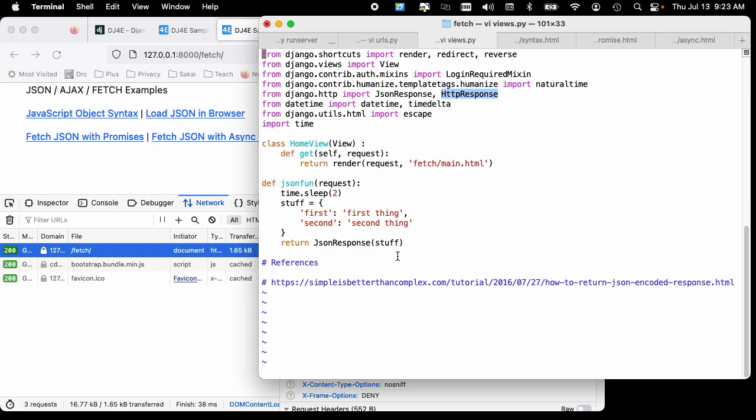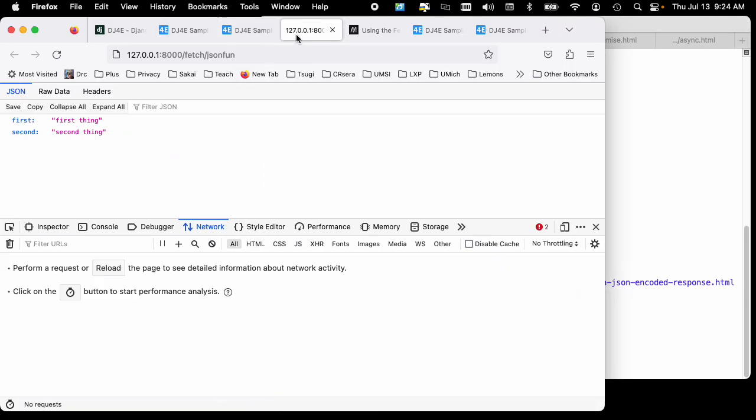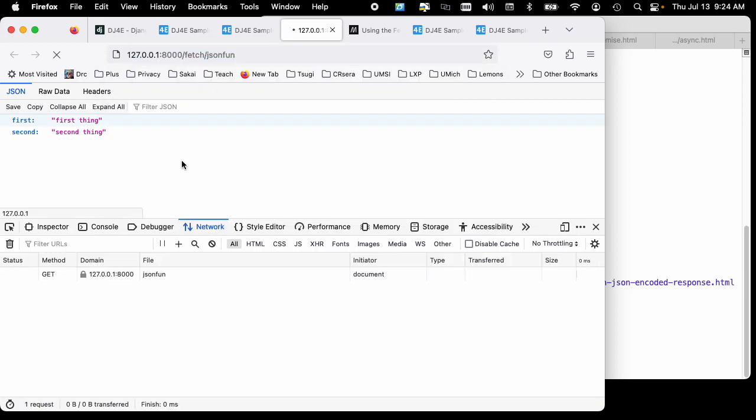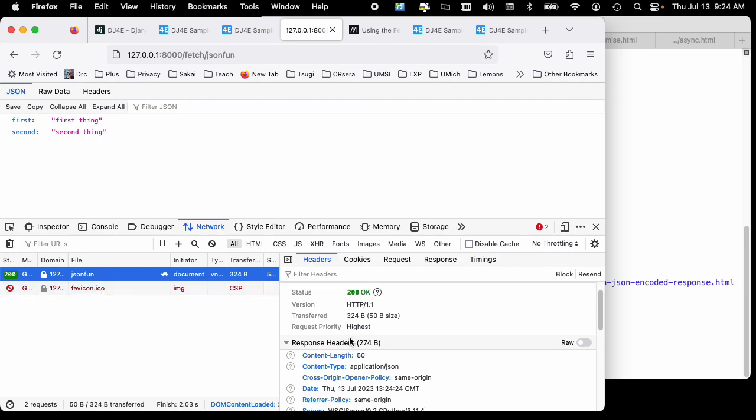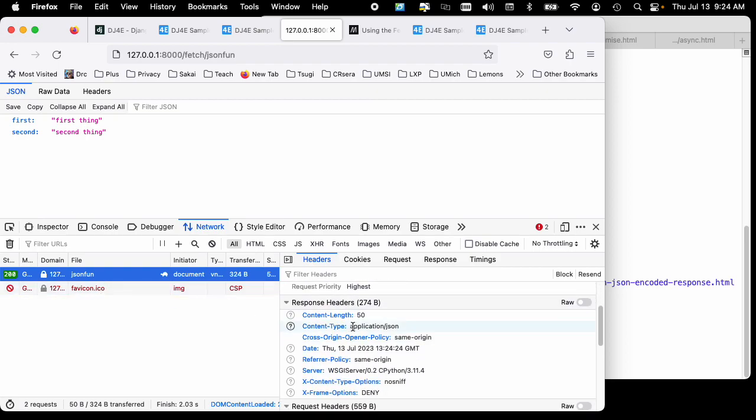But now we're going to send back a JSON response. So we're telling Django that we want to send back JSON. And here's our dictionary in Python. So please serialize that as JSON, send it back, and set the headers correctly. So if we look at this one and go in the network tab and we hit refresh, we see that there's a GET request, and the response headers now are quite different. Application JSON, it's got a content length, et cetera, et cetera.